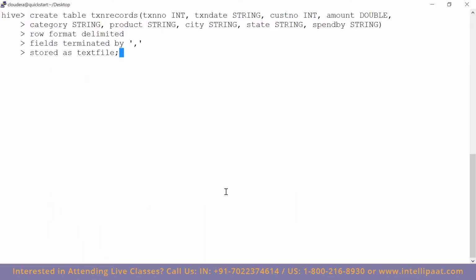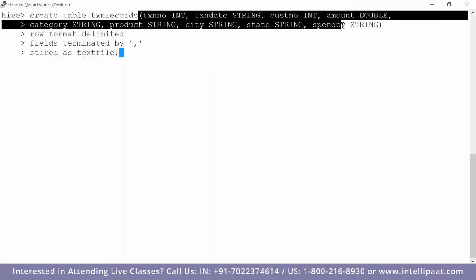This is the syntax to create a table. And this should not be a surprise to you if you already know SQL. I'm saying create table called, this is my table name, transaction records, and this is my schema. Very simple. Transaction number, date, customer number, amount, category, product, city, state, spent by.